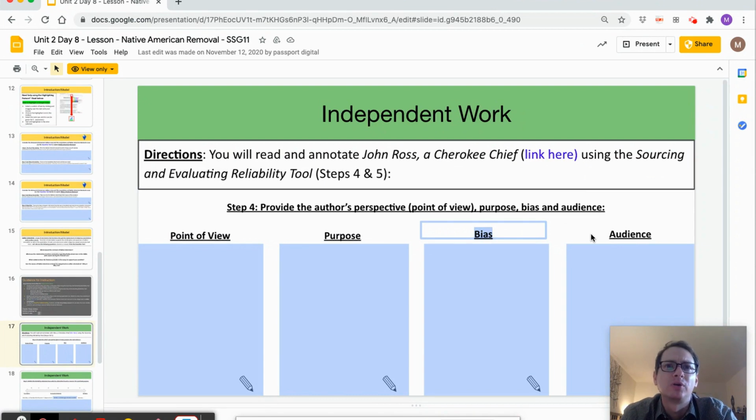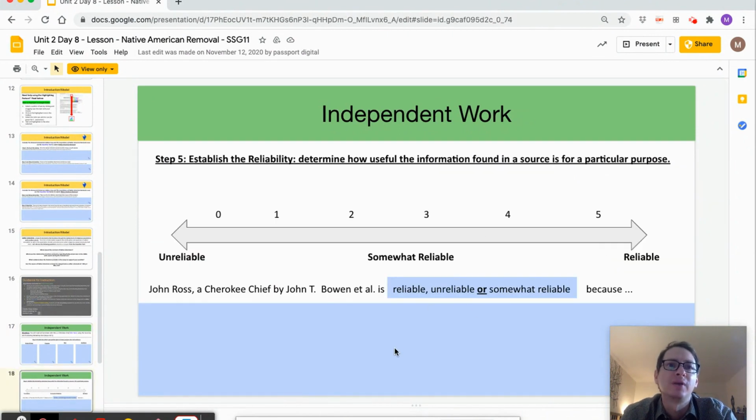If you are a bit lost with this, my last piece of advice is for you to look closely at the details about how the artist depicts Ross's personal traits. Then use this as the basis for your overall evaluation of this source's reliability for learning about Native American removal.